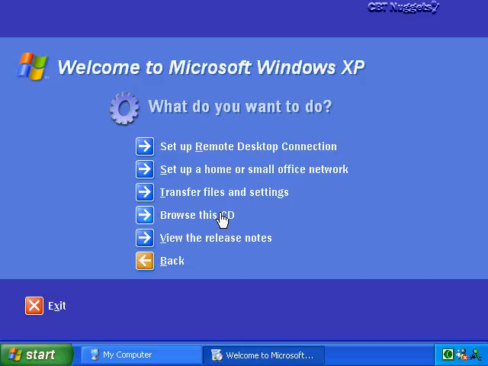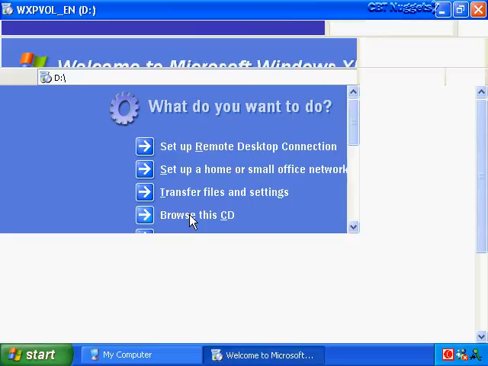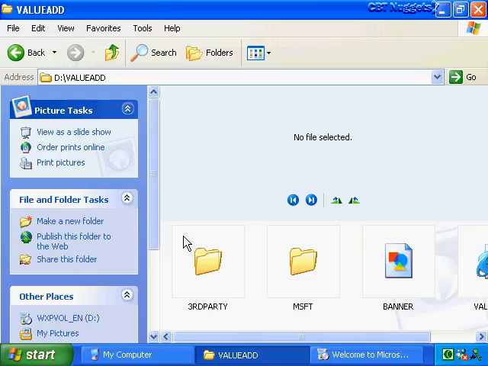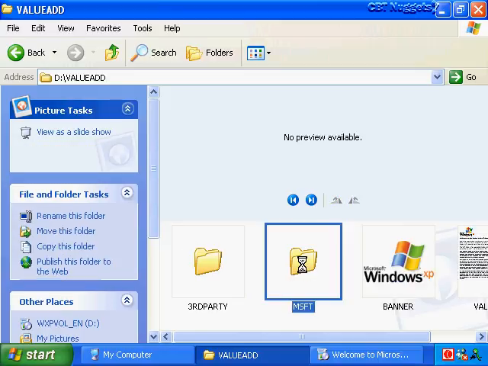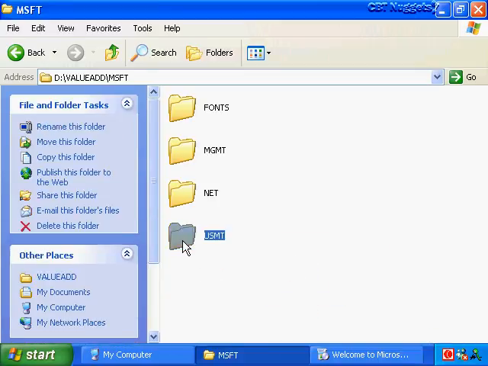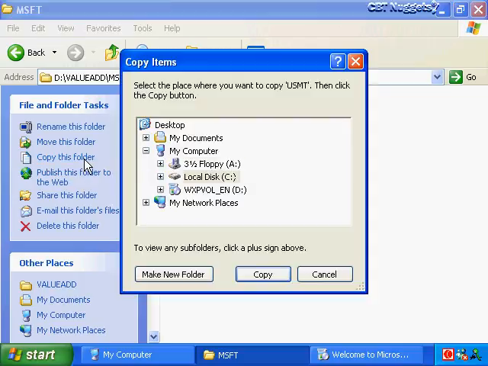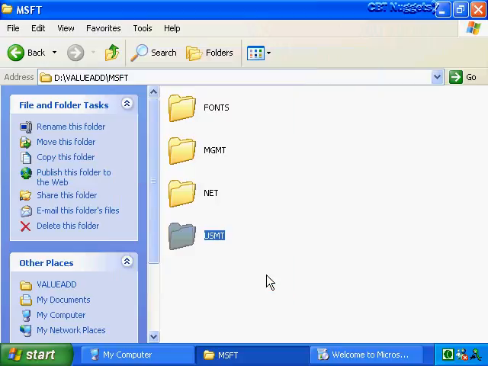We want to copy the User State Migration Tool off the CD, so we're going to click on Browse this CD to do that. Next, we're going to the Value Add directory, and now we're going to the Microsoft directory, and in here we have a directory called USMT, which is short for User State Migration Tool. Let's copy that directory to any location. I'm just going to copy it to my C drive.